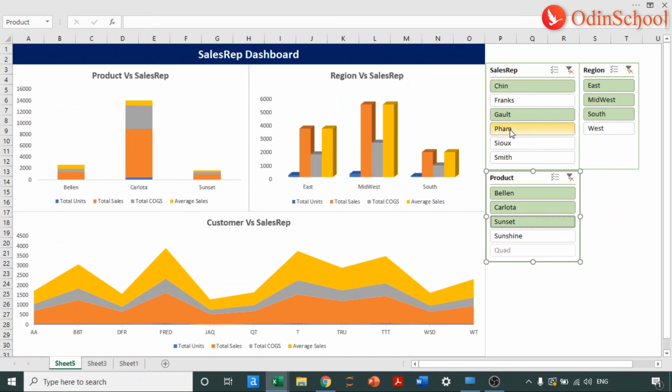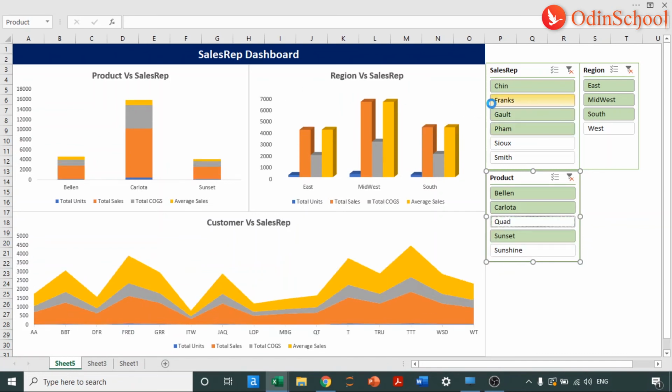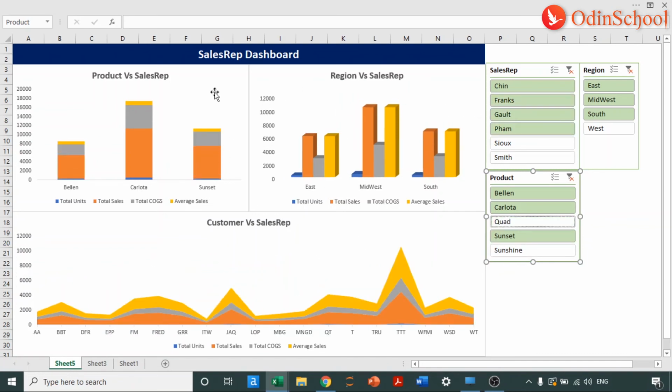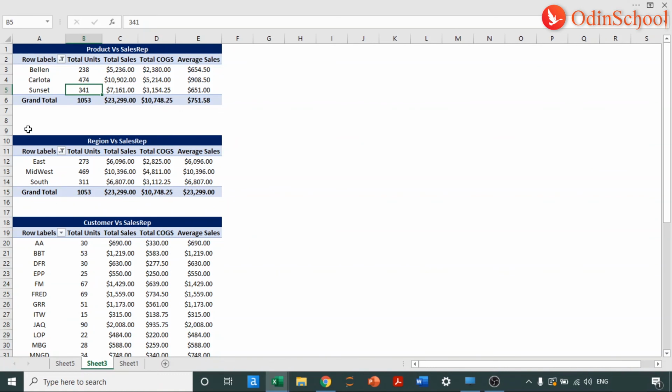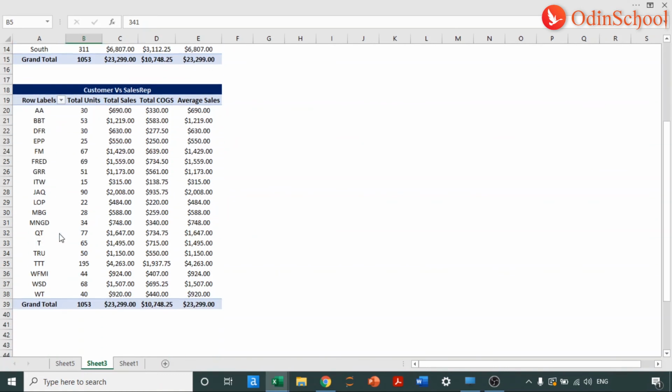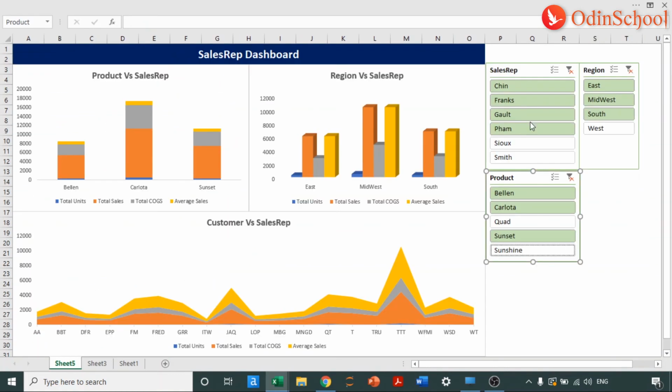Same happens here also. You can see that my charts get automatically changed according to the selection. Not just the charts, the pivot tables that we have created in the next sheet automatically get changed into the value that we have selected. Look at here, we have the data subsetted on the basis of selection.